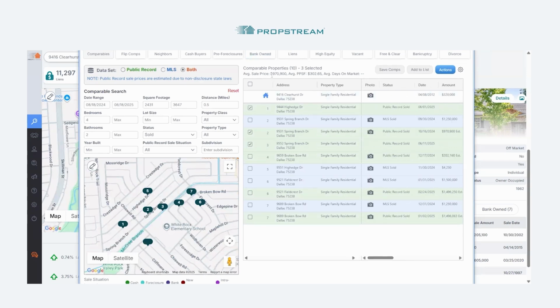You can view the average sell price, price per square foot, and average days on market. Make sure to save your comps so you can view and edit them later if needed. You can also export, customize the export, or add them to a new list.